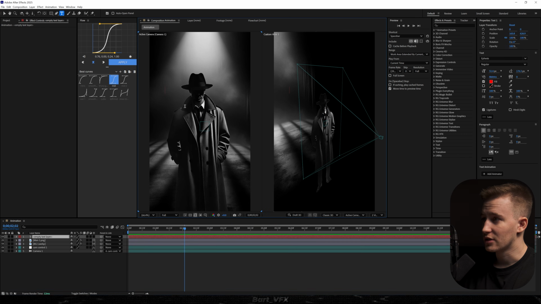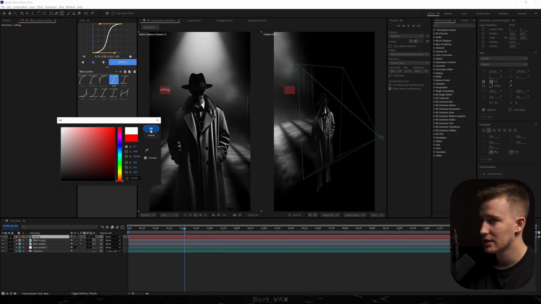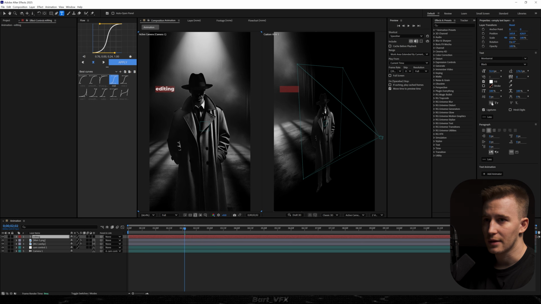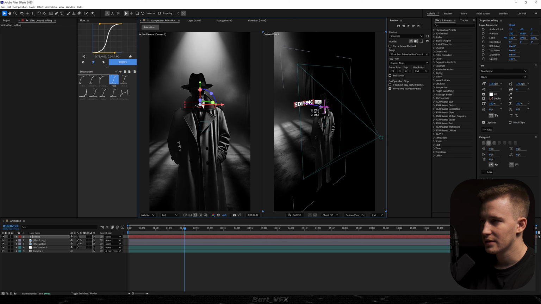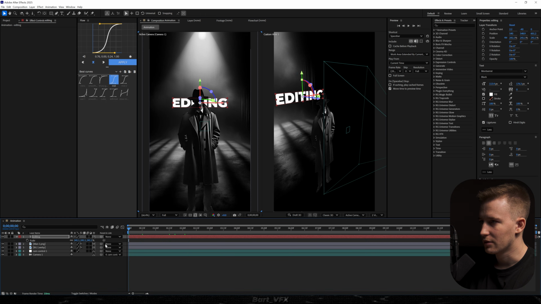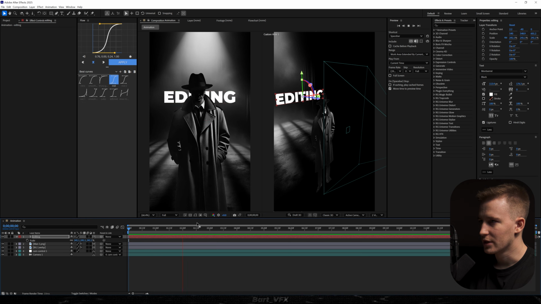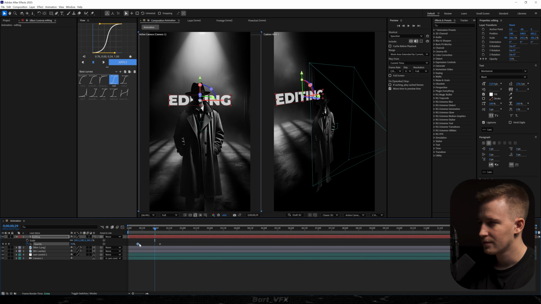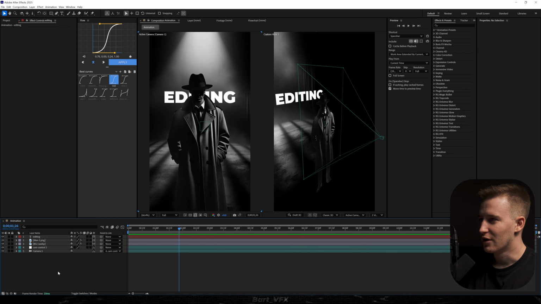Now I feel like we could create extra text to add a little bit of depth, so I'm gonna type in editing, then change the text color to white. We're gonna also change the font, and we're gonna turn on the caps. I'm gonna bump up the font size, recenter, and we're gonna turn it into 3D. Let's put it behind the man, scale it up even a bit more, and let's see how it looks. Pretty cool. You could actually nicely fade it in. Should be fine. Alright, so we're pretty much set.